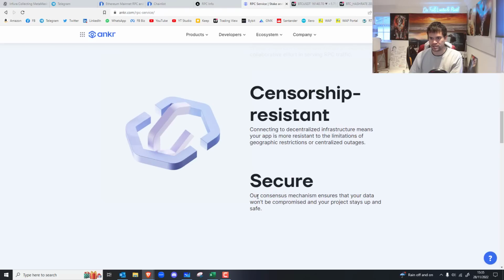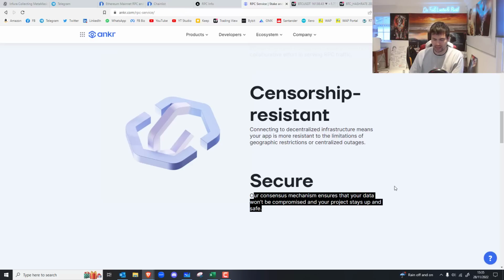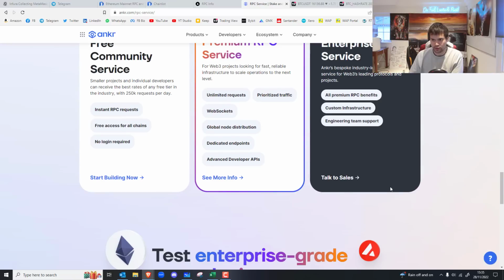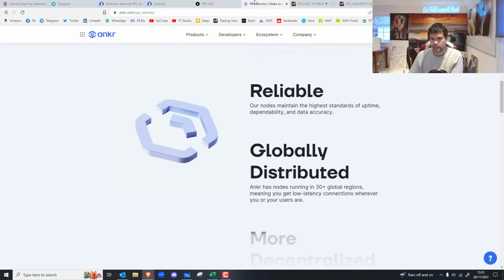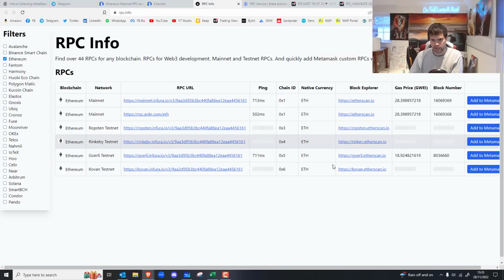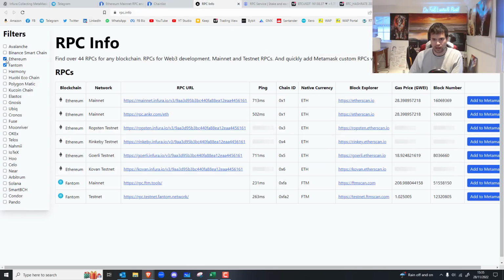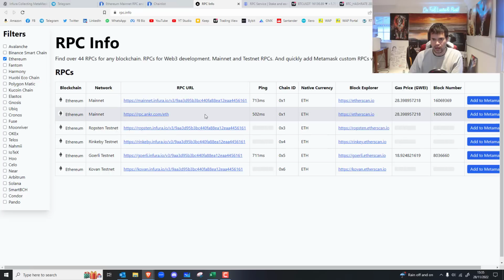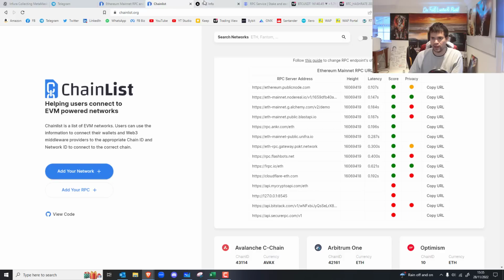Yeah, secure. Our consensus mechanism ensures that your data won't be compromised and your project stays up and safe, etc., etc. So I'm going to be using this one, the Anchor one. So basically, go back to any of the, I mean, there's loads of websites showing RPCs and whatnot. So it's this one here that I'm going to do. Now, you can either do that, but I always like doing things the manual way.